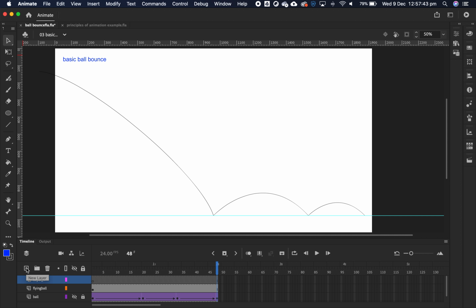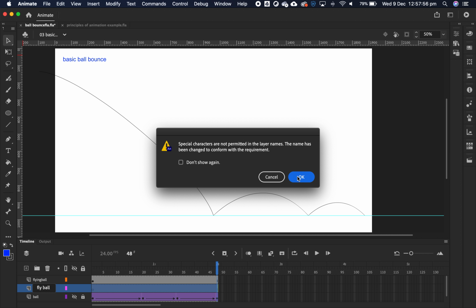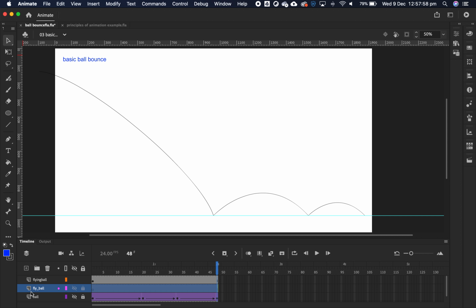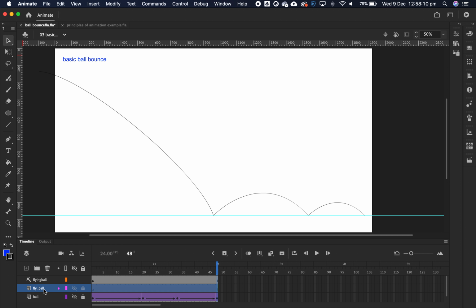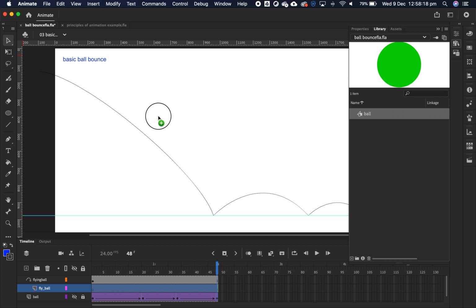So we go and make a new layer and bring that layer underneath flying ball. And we're going to call this one here fly ball. It doesn't really like having a space there. So now, before I bring the ball in, I'm just going to make this as a path. So we right click and make this as a guide, and then make this fly ball layer as its little mate, okay? So I'm going to bring in my ball from the stage, bring it in.